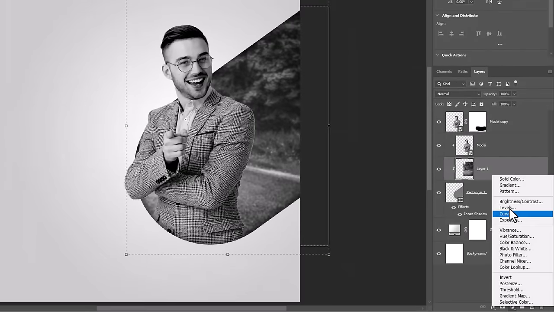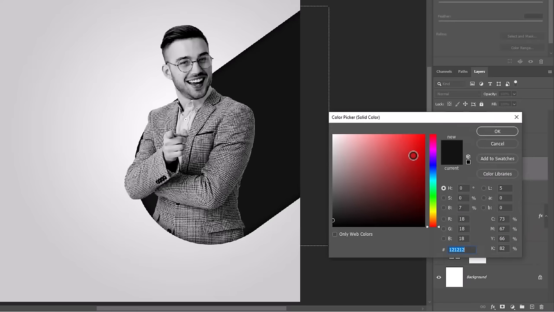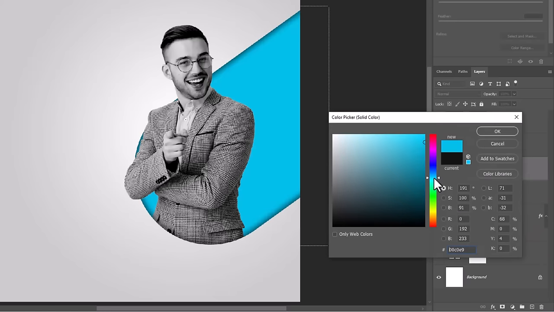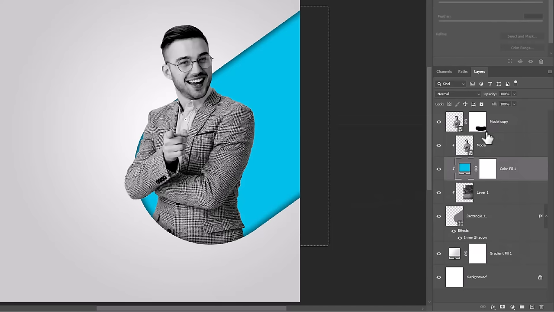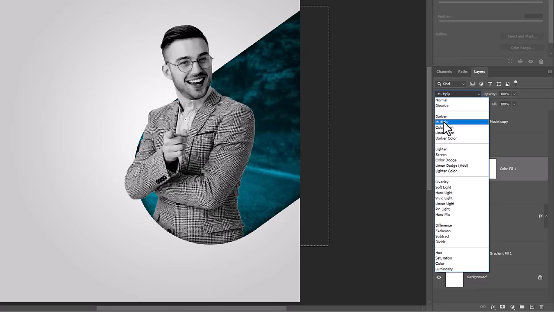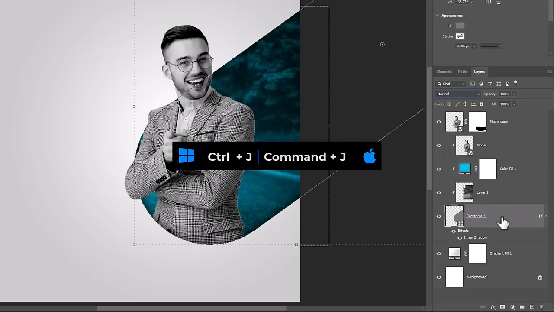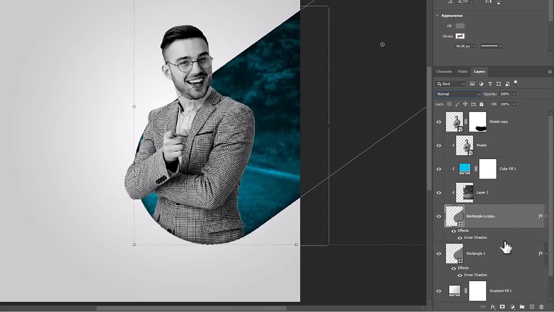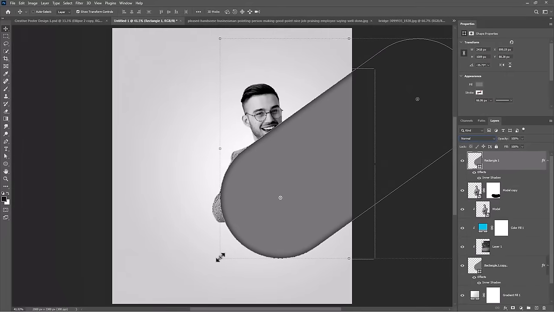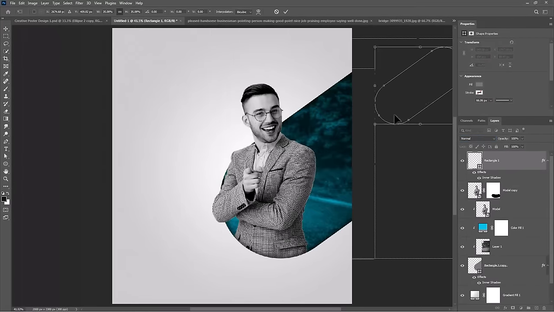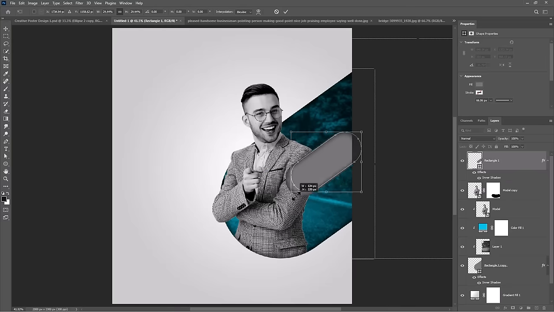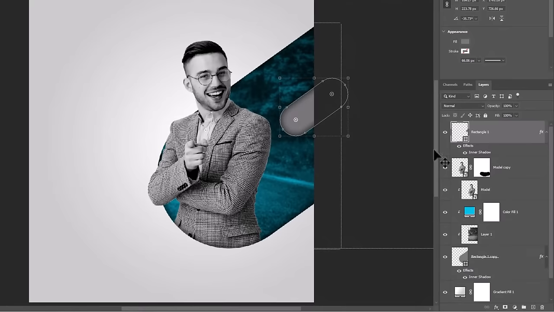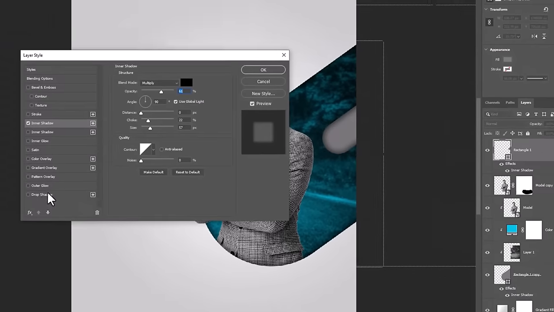Create a solid color adjustments layer. Pick this color. Change mode to multiply. Duplicate this shape layer and drag it to top and adjust the size. Double click on layer style and follow the process.